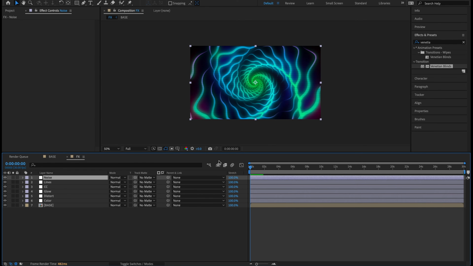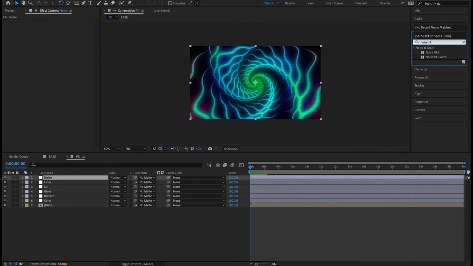And so I'm going to click that one, come over to effects and presets, and just type in noise HLS. And that'll bring up noise HLS auto. And that's the one we want because we just want this grain to move on its own. And so I'm going to double click that.